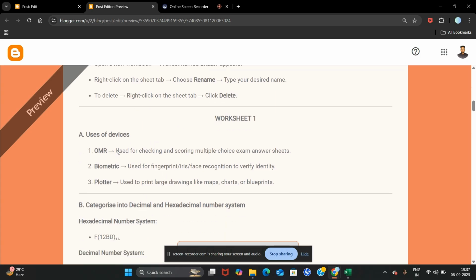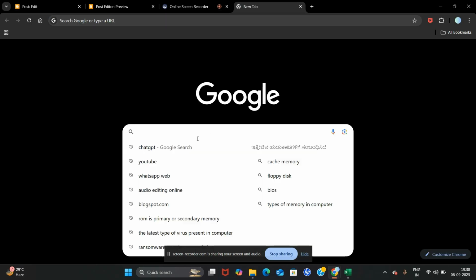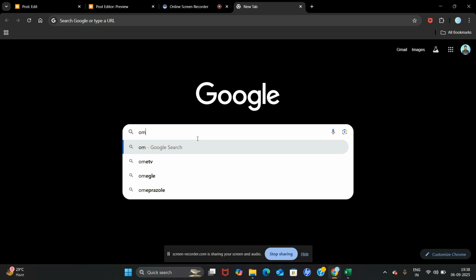Next, this is the worksheet one. What is OMR? OMR is used for checking multiple-choice exam answers. What is biometric? It is used for fingerprints. We already know biometrics is available in mobile phones. OMR is used in our BSc exams and 10th exams. I'm going to show you an OMR sheet.